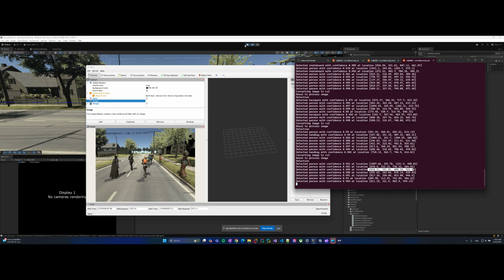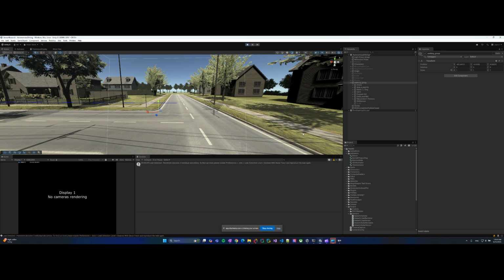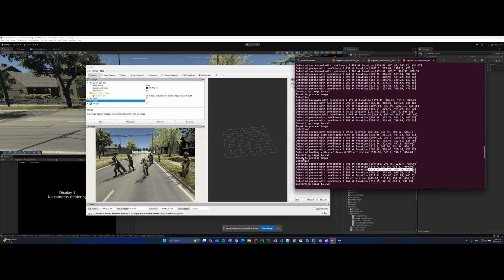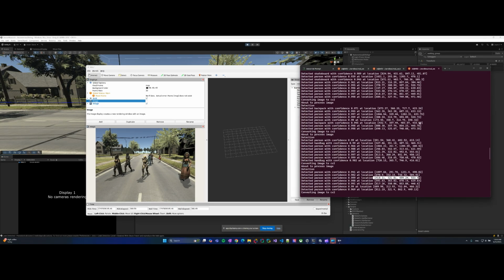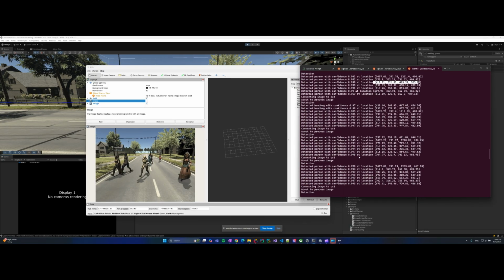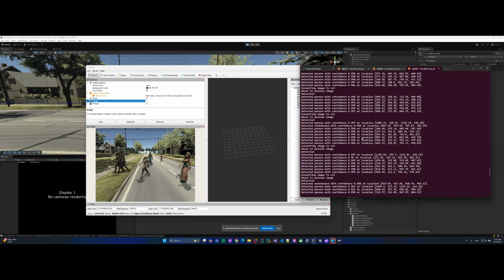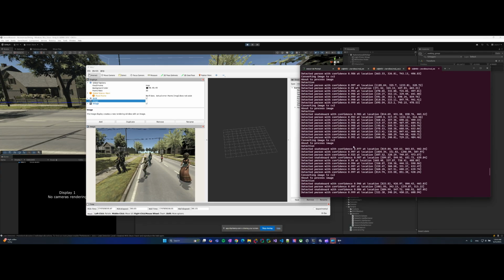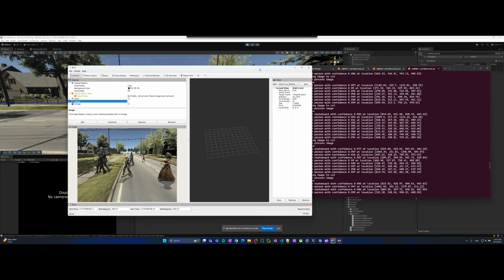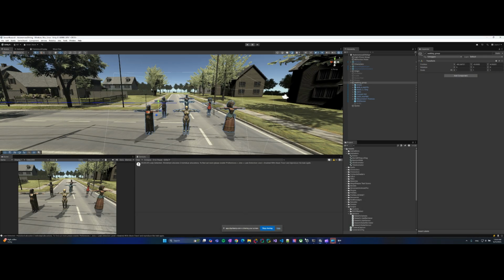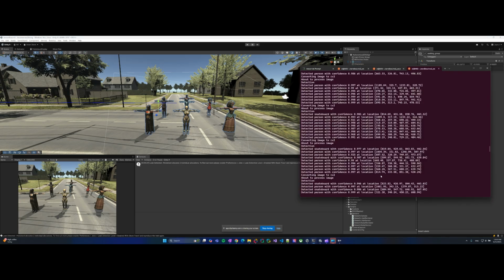So this is a simple example of how you publish the sensor data from Unity, keep publishing from Unity, and process it on the Linux side. Let me show you another example. Let's stop this, and this time I'm going to use generative AI.